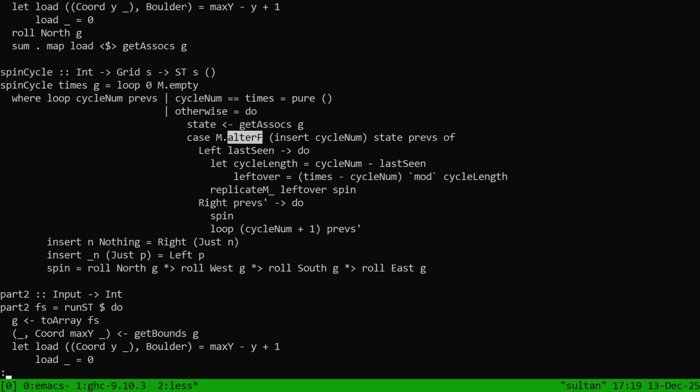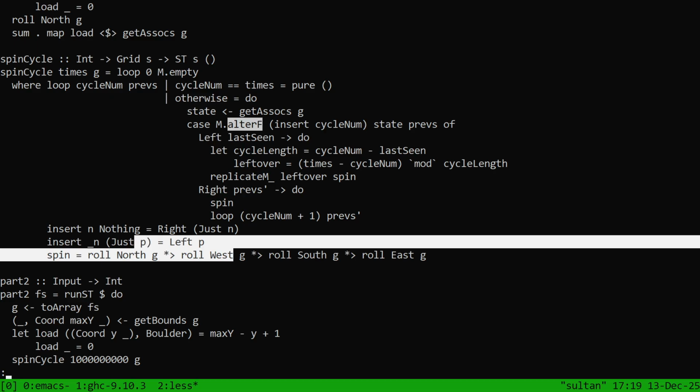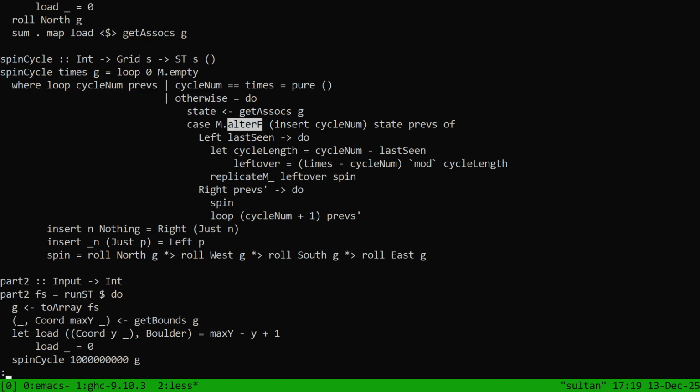So I called this insert function here. And if the key wasn't there, if it was Nothing, then I returned a Right and just n. And I said, yep, put n into the map. If the key was already there, there was a Just in the map, then return Left of p. There's no map at all. I'm just going to return p, the value associated with the key that was already there.